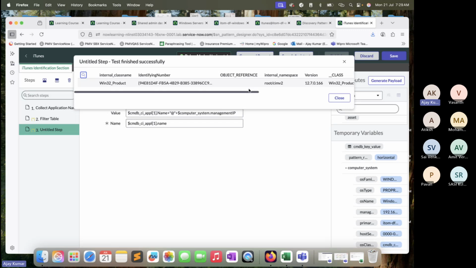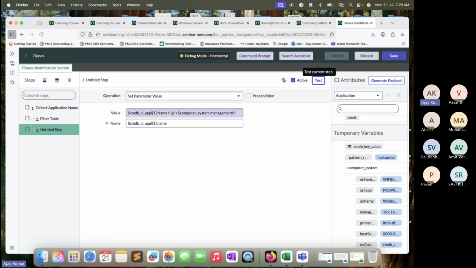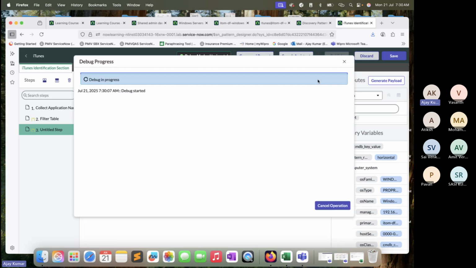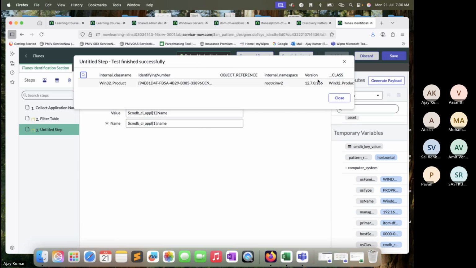Again, it's not giving what we are looking for, because the value should be coming. Let me close this one and let me remove. Okay, CMDB CI APPL number one dot name at the rate. Okay, let me remove this one, one moment. Let's test. Okay, we are not getting it. Let me close.